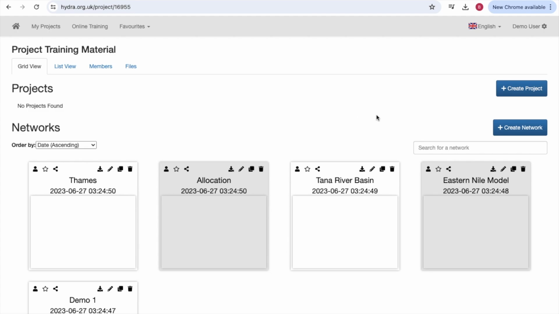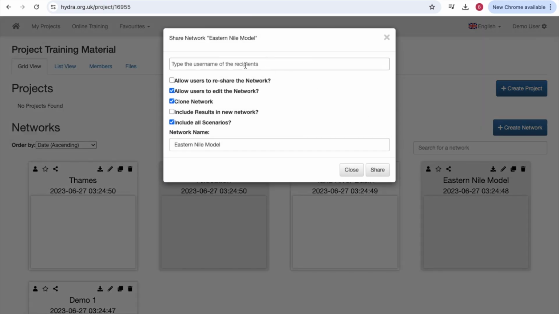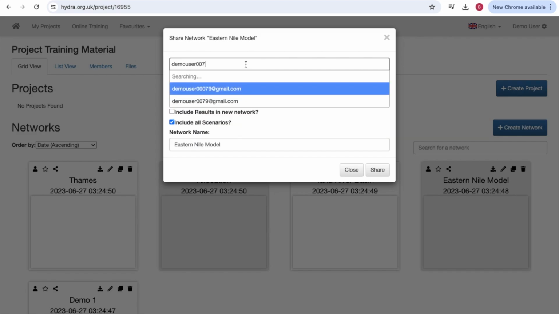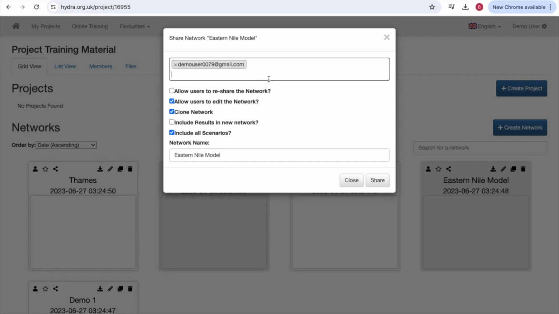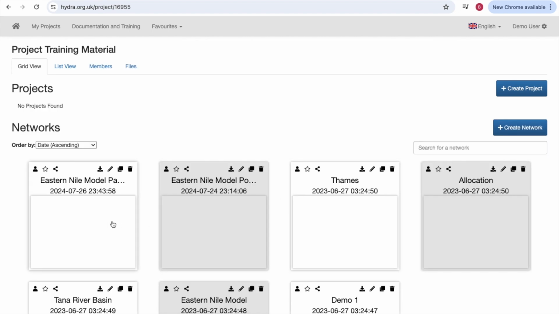Now to make a copy, we'll click the share button. We'll type in your own email, since this is sharing it with yourself. And we're going to call this network. Then click share. As you can see, our copy has been made. We'll now go into the copy.